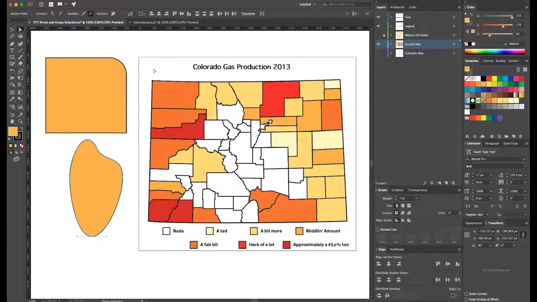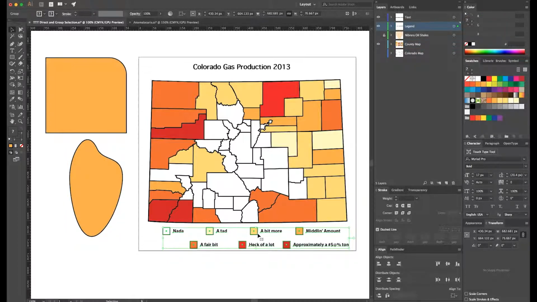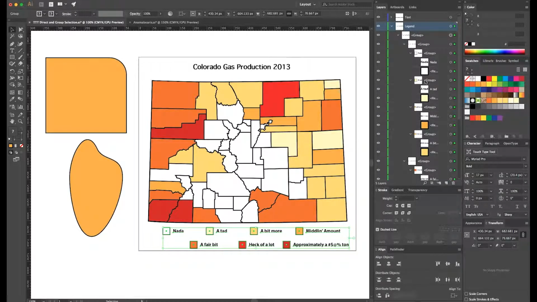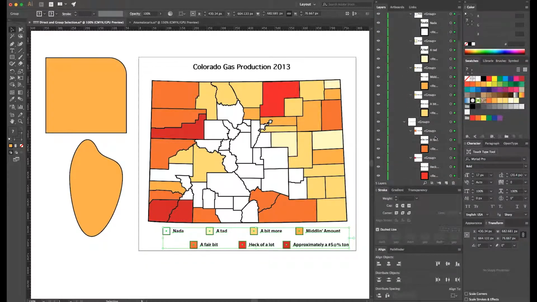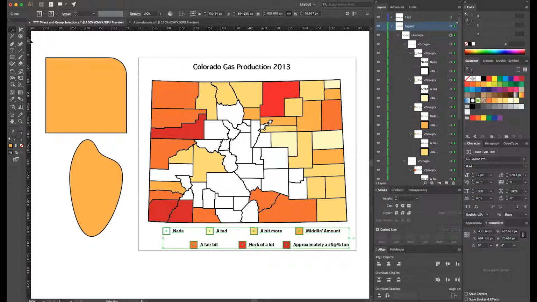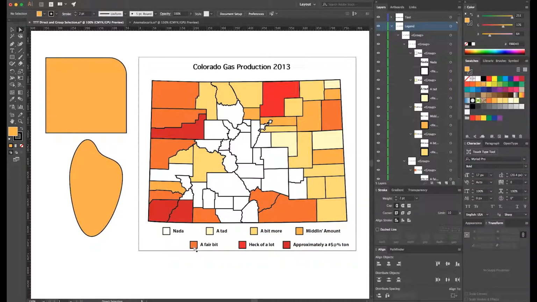Okay, and with the group selection tool, let's look at this group I have here. So I've created a group over here, with this legend for this map, and if I select this one object with the selection tool, it selects all of everything in my group. And let's go over to the layers and open that up, and you can see the many layers in this group.